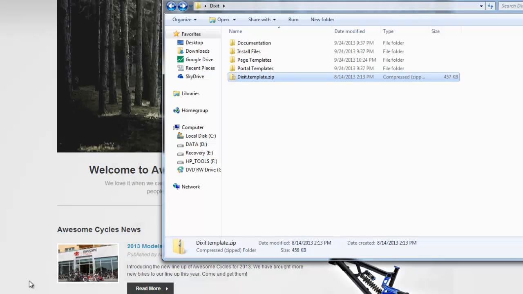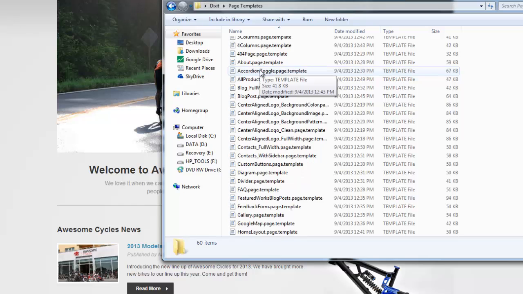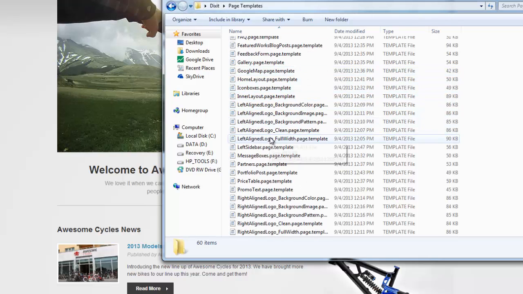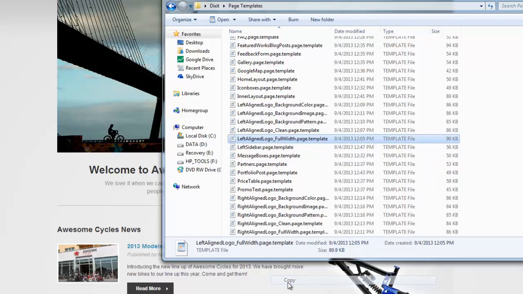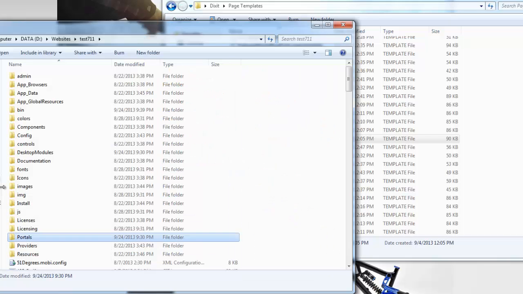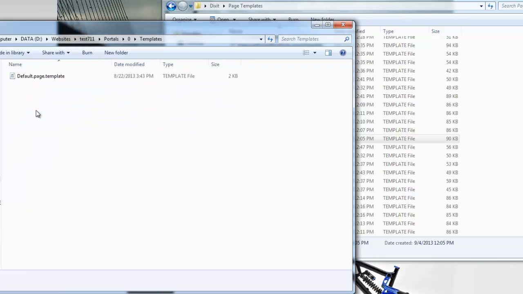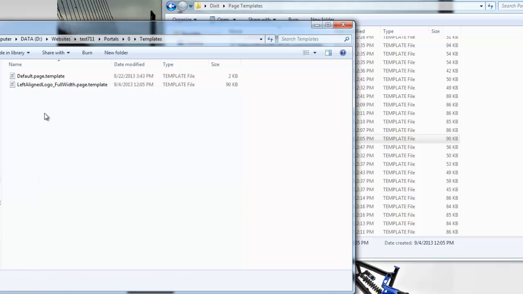Okay, so what we're going to do is grab the page template that we want to import. And as we looked in our demo site, it was called left aligned logo full width, so that's this right here. I'm going to copy this. We're going to paste this into portals 0 templates right here. So now we have an additional template, called left aligned logo full width page template.